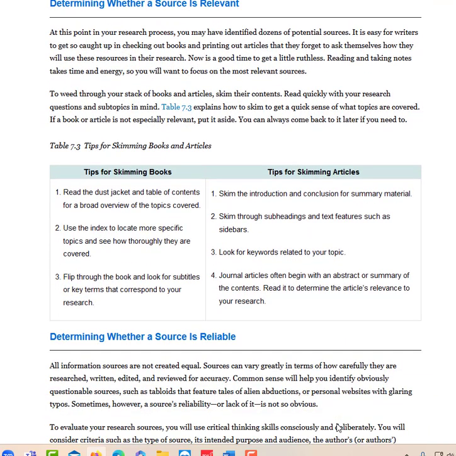So here are tips for skimming books. Read the dust jacket and table of contents. Use the index to locate more specific topics. Flip through the book and look for subtitles. Tips for skimming articles: skim the introduction and conclusion. Skim through subheadings and text features such as sidebars. Look for key words. Journal articles often begin with an abstract, so read the abstract.